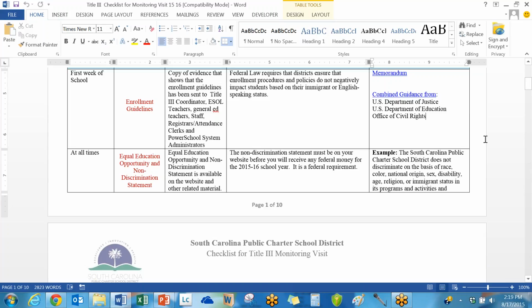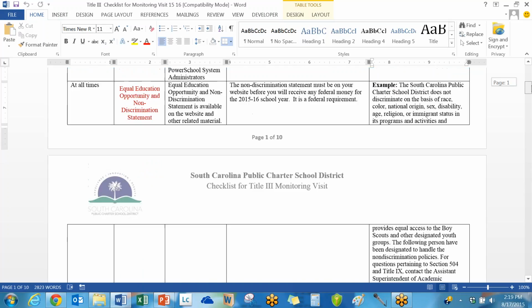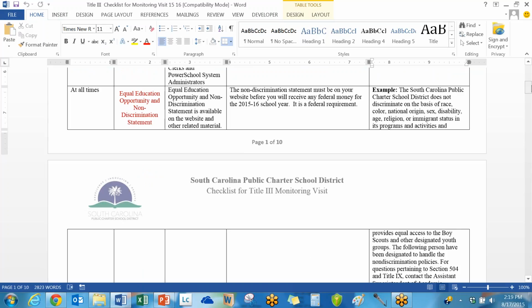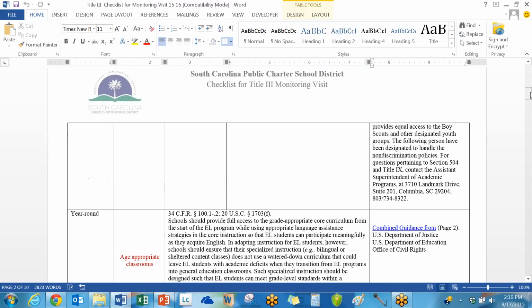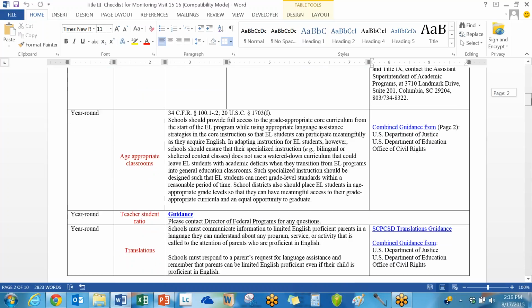Non-discrimination statement. We have all Title I schools. I sent an email last week to the monitoring checklist group asking them to put it on the website. But every school should have a non-discrimination statement on their website. If you want to see the exact language, copy it from the district website. It is also here. Post it, and please have it on your school's website.